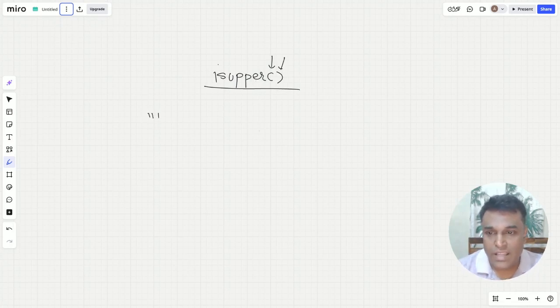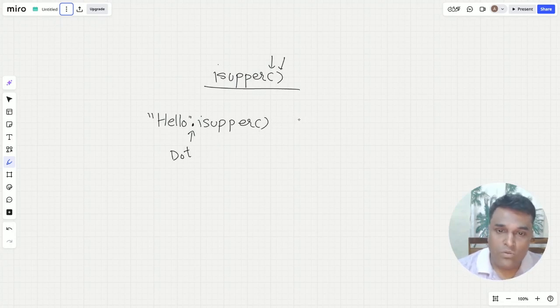So if I give something like H-E-L-L-O, and then a dot, this is the dot notation. There is no space, so you should not give any space. And then the name of the method, that is isupper. This is going to return a boolean value. So this will be returning false.